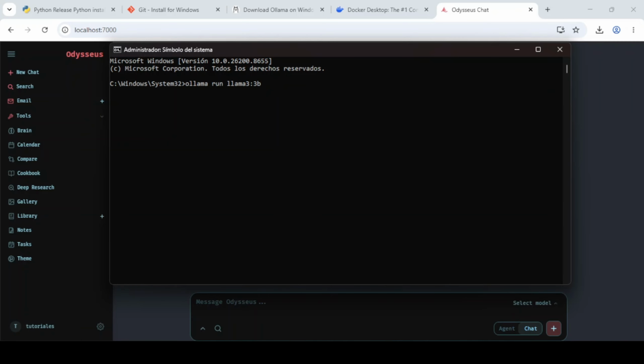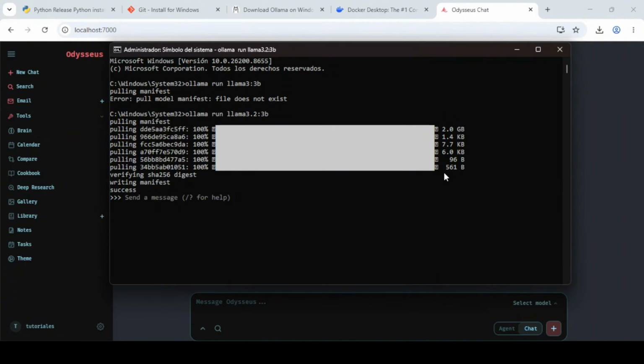Here you have two alternatives. If your PC has little RAM or you only have a CPU, you will have to type this command that you see on the screen. And if you have a graphics card with more than 6 gigs, then you will only have to delete what you wrote from the colon and the 3B onwards. Then press enter and wait for the terminal to start downloading the entire available model.